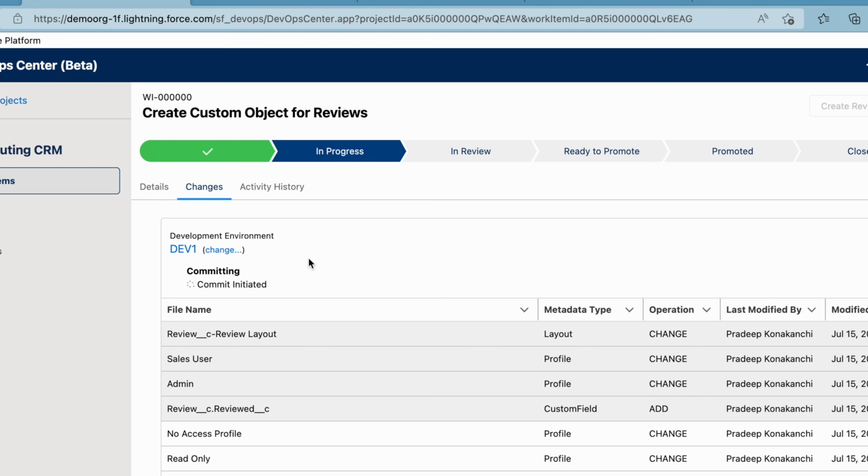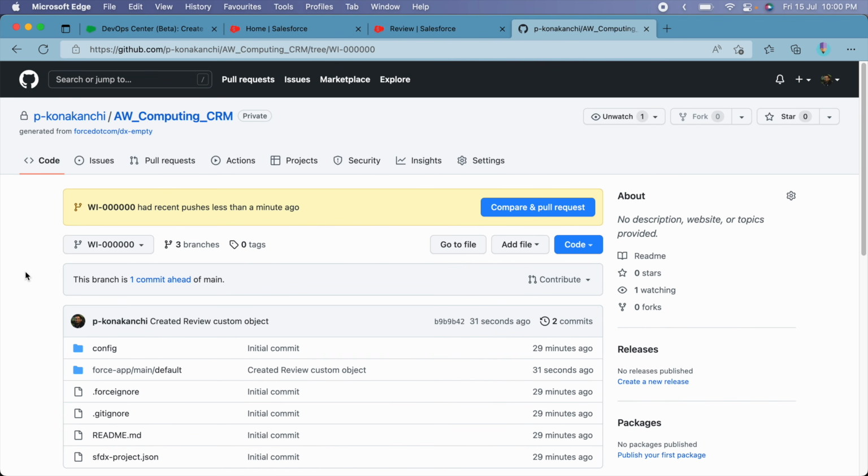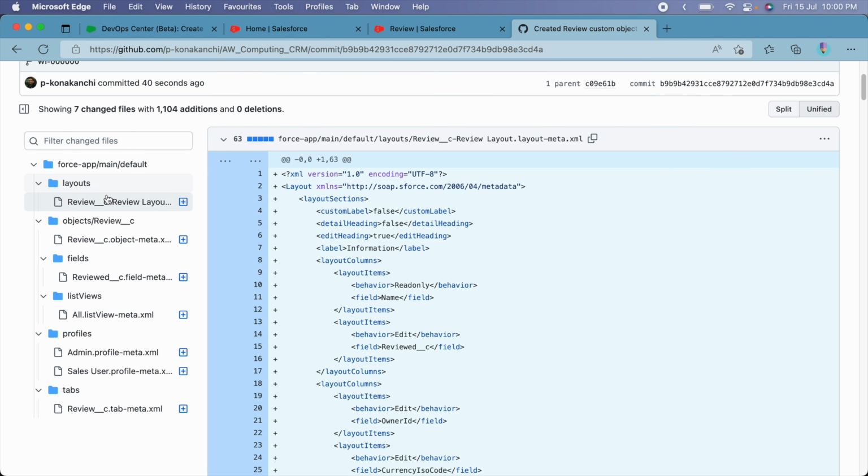We can see the status right here saying that the commit has initiated, and whatever is happening behind the scenes in the version control system, we can see the statuses right here from the DevOps Center without leaving the DevOps Center. So I can see that now it's retrieving the metadata and it's in progress. And finally, the commit is being created in the version control system and it is pushed to the remote repository. The commit is now complete. If I now go to GitHub and take a look at the feature branch, I can see that my latest commit is now reflected in GitHub.